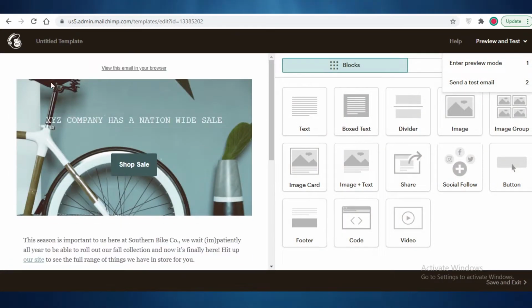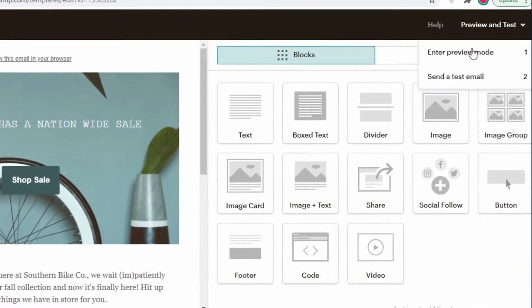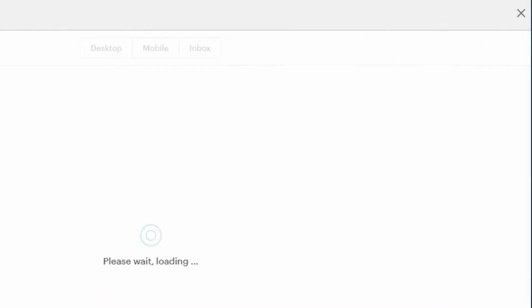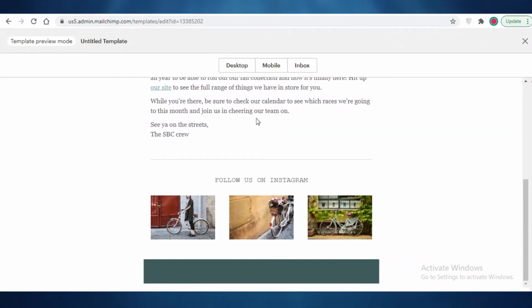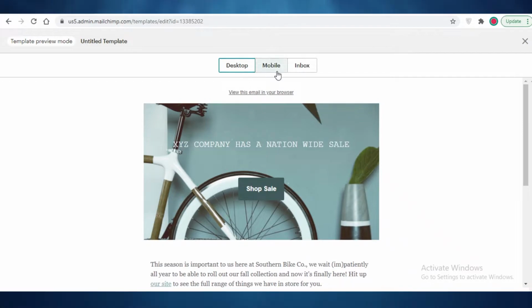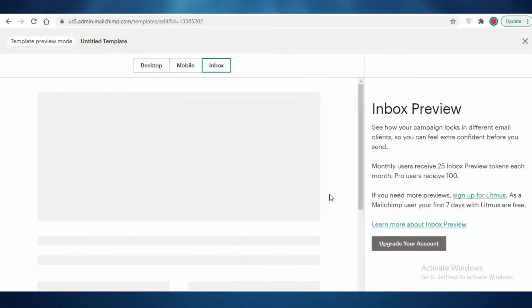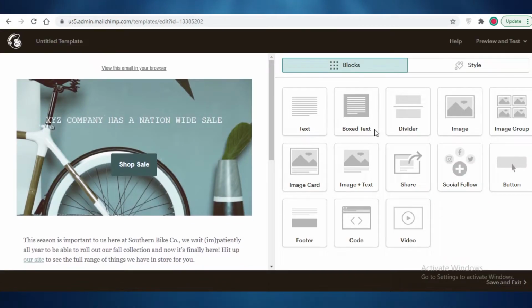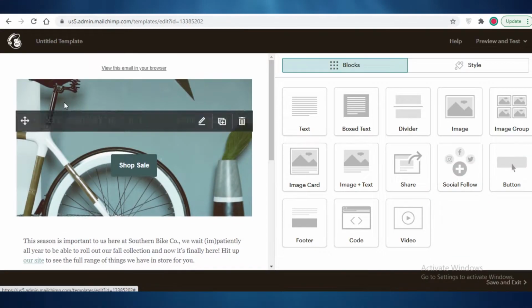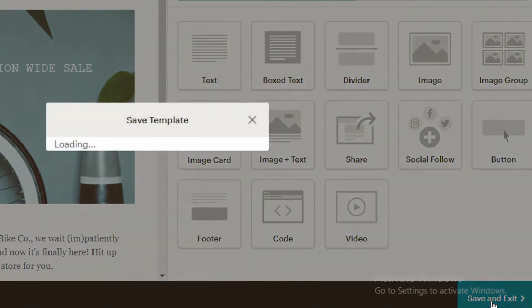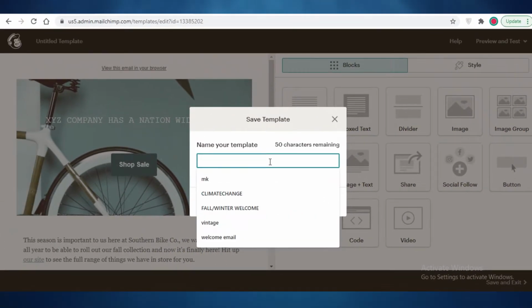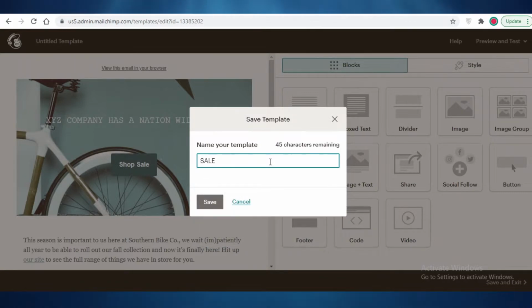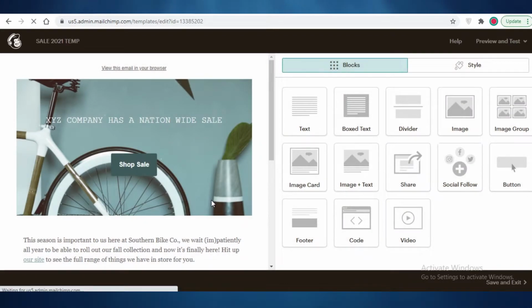Once you have added and removed any section that you need or don't need, you're just going to click on enter preview mode, and you're going to get a preview of the email that is going to be sent. Now, on the preview mode, not only do you get a desktop preview, but you also have a mobile preview and an inbox preview. So how it's going to look in people's inboxes, you can also preview that on the premium version of Mailchimp. Now, once you have your email ready, you're just going to click on save and exit, and then you can name your template. So it could be a sale 2021 temp, and you're just going to click on save over here.